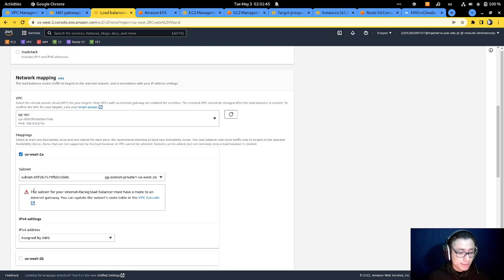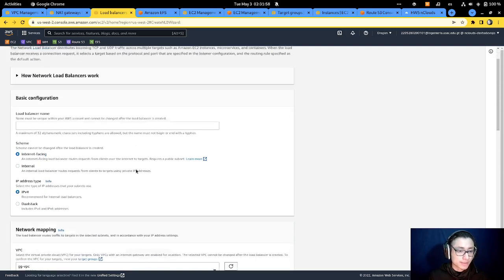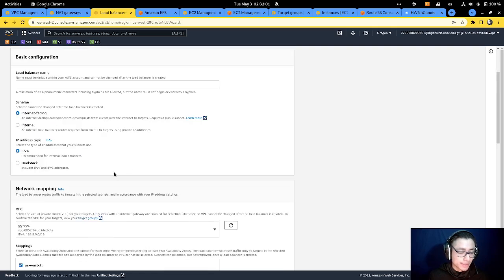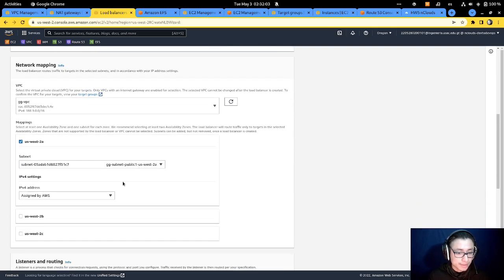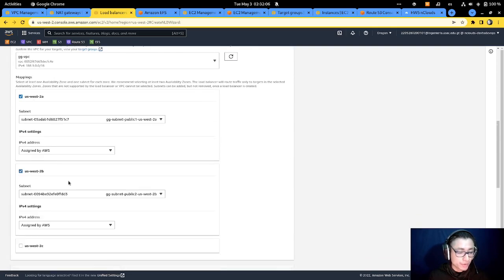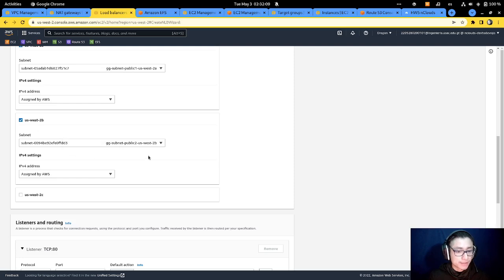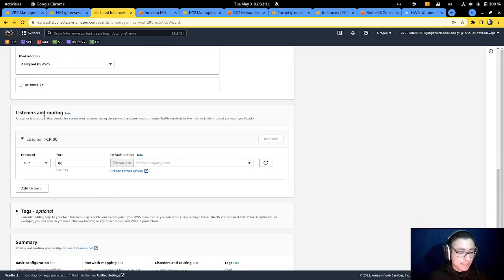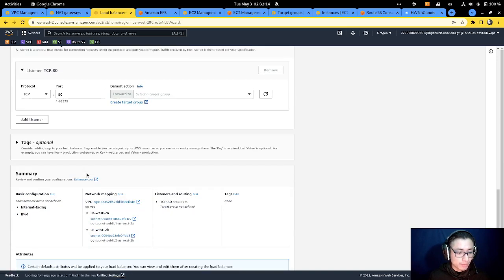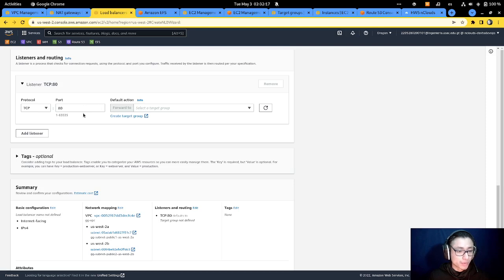As you can see here, we have this little message telling you that you need to select a subnet that has access to an internet gateway, since this load balancer is going to be an internet facing scheme. So we select the public one here, and the same goes for the rest of the availability zones you want to use. The listeners and routing are okay as they are here, since we are going to be using port 80 on our Nginx configuration. We are going to be talking about this later.